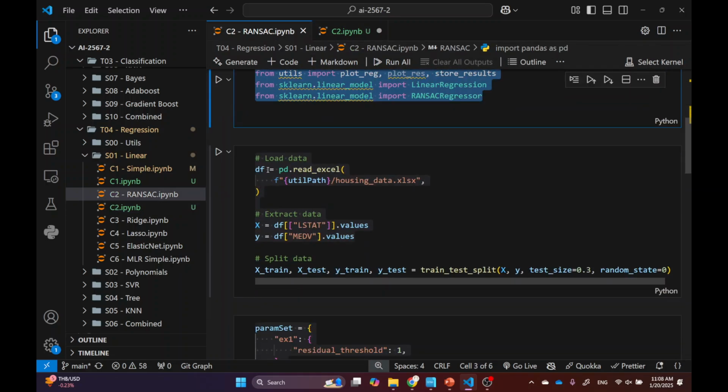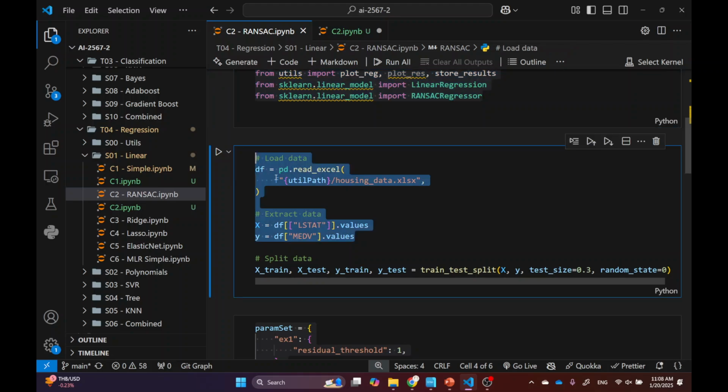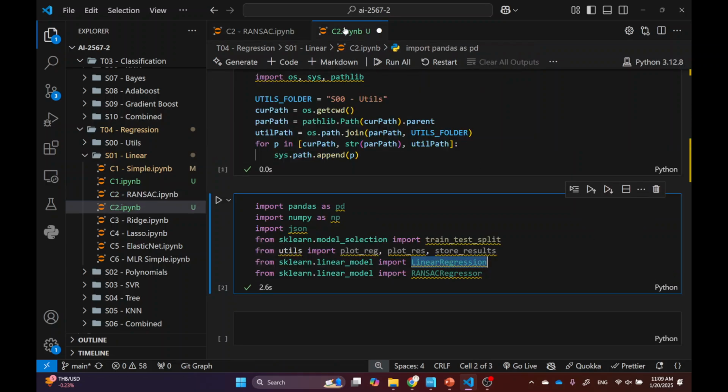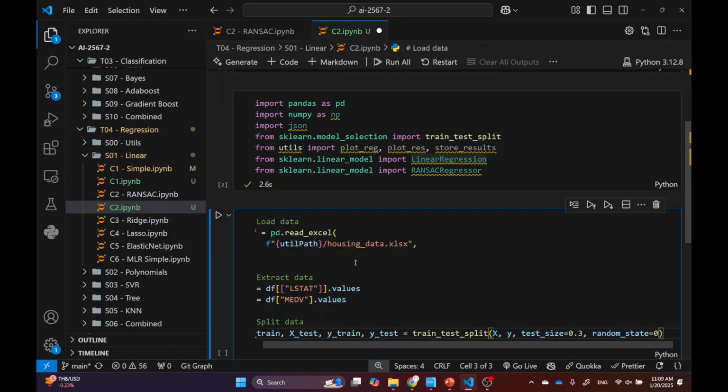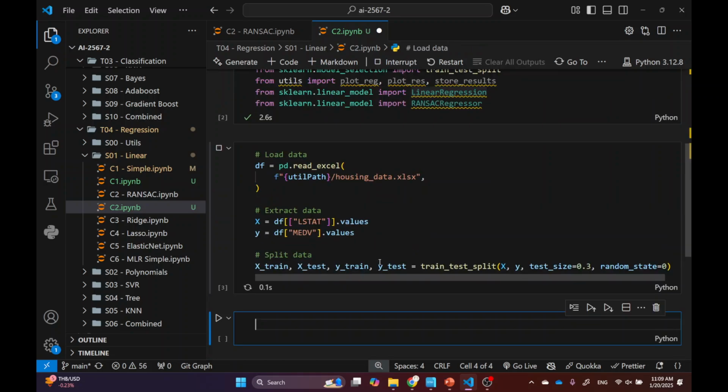Here you're going to start seeing something like this from now on, because the process is the same: you're loading the data, extracting the data, and then splitting the data. So I've included everything in one box, so that you can just run it and get all the things you need.